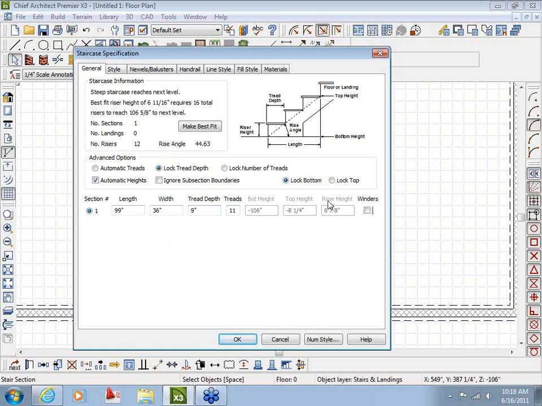Now I need to look at my riser height, and it says 8 7/8. Well, I know that my max is 8 1/4. For those of you who are in 2006 or older, or your state provides a supplement to the IRC rule, the max height is 8 1/4, and the minimum tread is 9. So we need to get this number under 8 1/4, so I need to keep adding treads. There. Now it says staircase reaches next level. My riser height is under 8 1/4, so I know these are the stairs that I'm going to use.